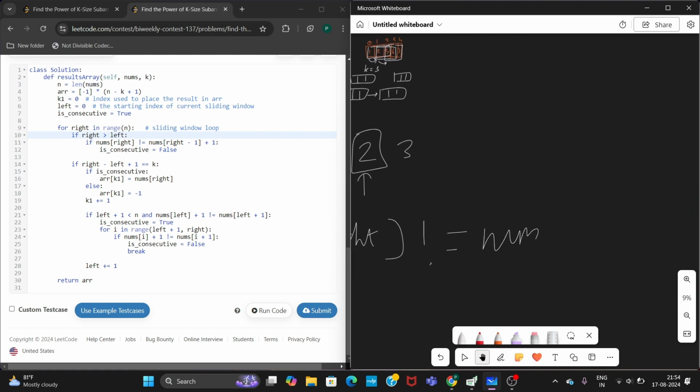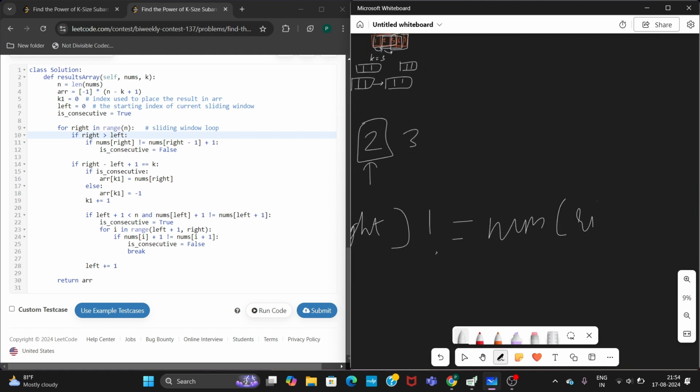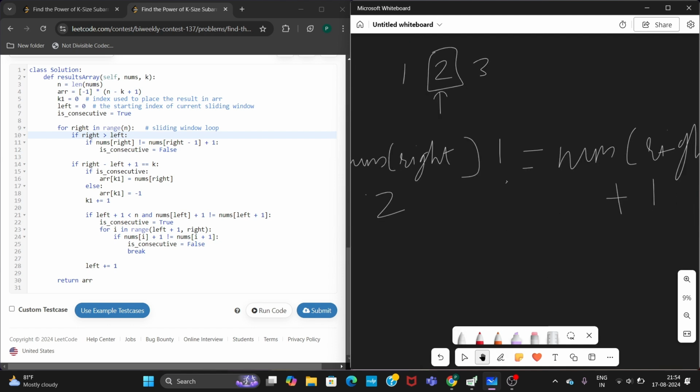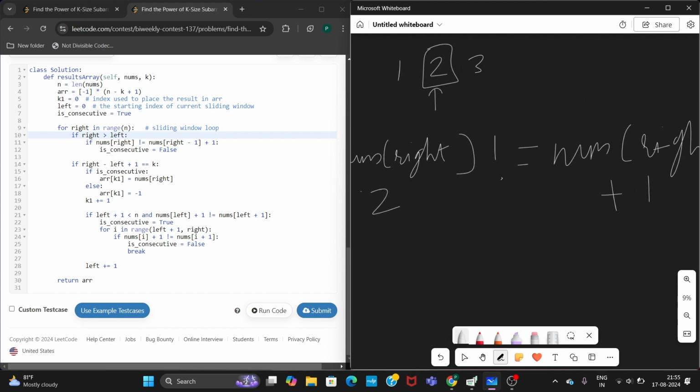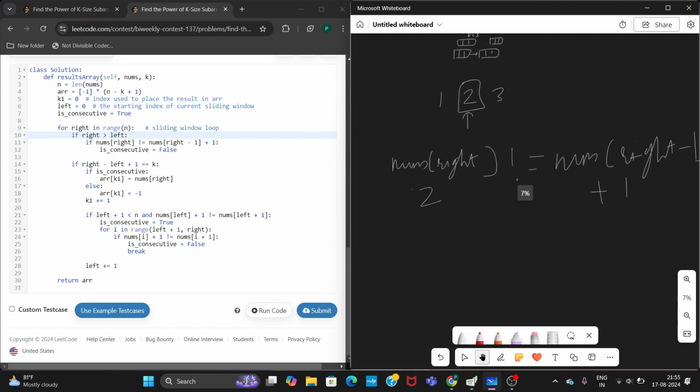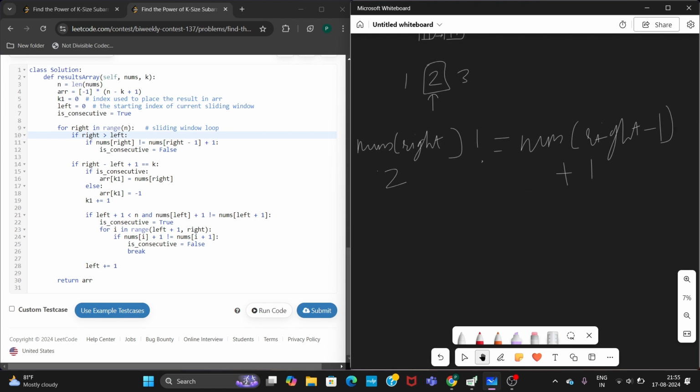Nums of right minus 1 plus 1. If it is not equal, what is right minus 1? Right is basically 1, as you are able to see. So 1 minus 1 is 0. Nums of 0 plus 1 means 1 plus 1 over there, which is basically 2. So 2 equals 2, so it is consecutive in this case. So that was used to check the condition.